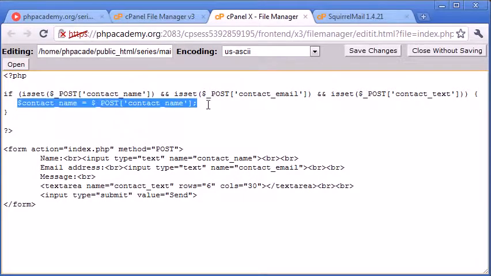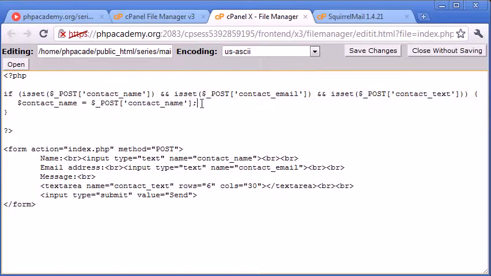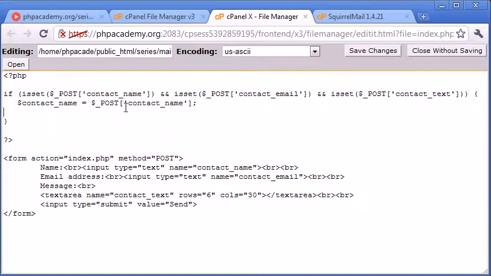Now you might be asking, why aren't we doing this outside of our if statement? The reason is that this post might not be set, and we're going to get what's called an undefined index or an undefined variable error, because we're assuming this value exists before we've checked that they're set. So remember to always declare your variables after you've checked for them being set.